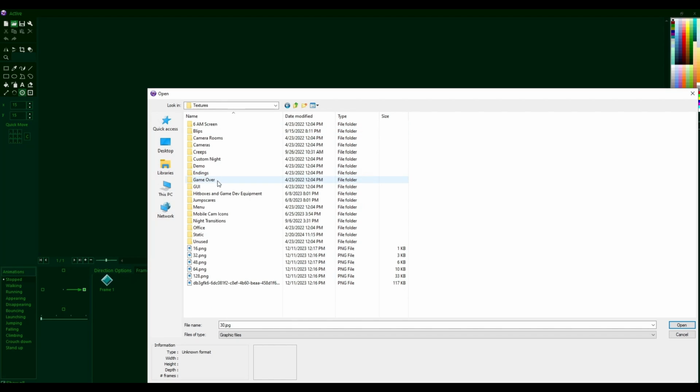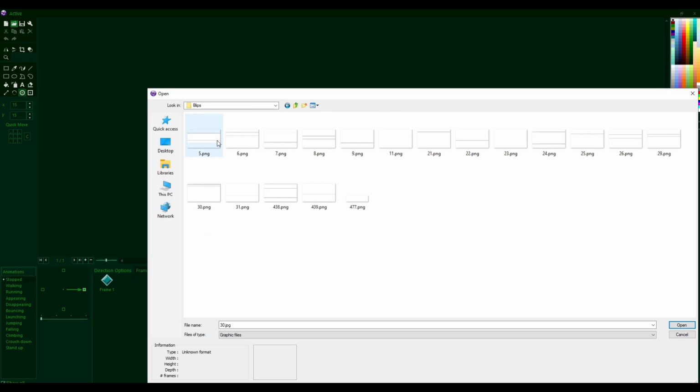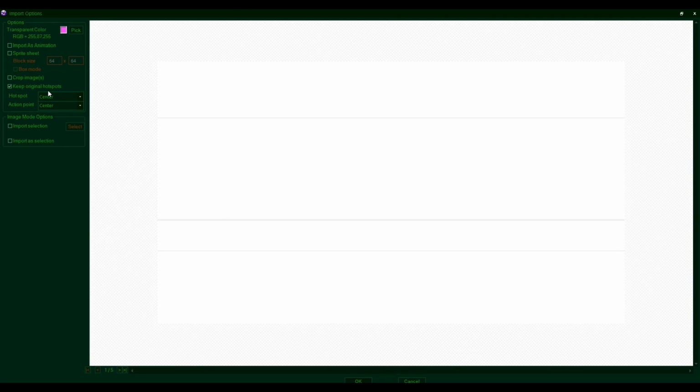FNaF 1 files, textures, blips. I'm literally just dragging in the blip animation. Actually, there's like 3 in FNaF 1, so I'll just do this one, why not?